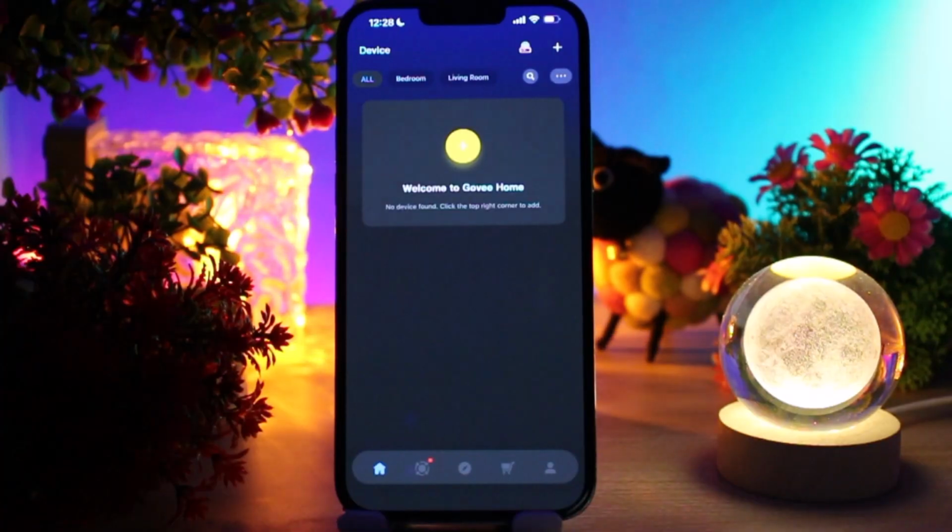Look for Add to Apple Home or HomeKit integration. This will generate a QR code or a HomeKit setup code.